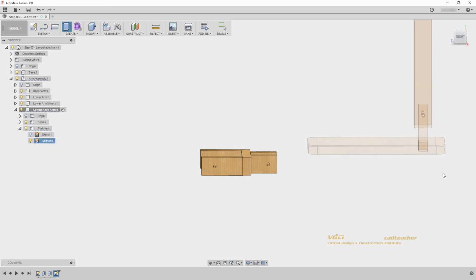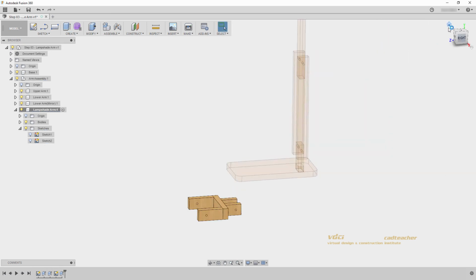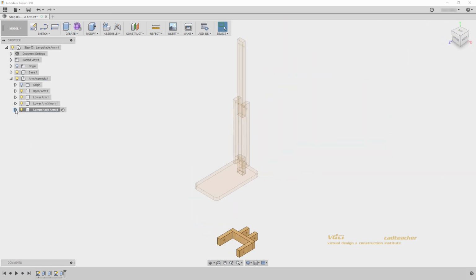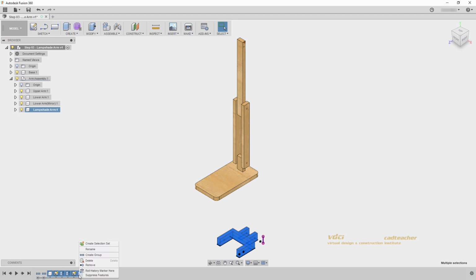I'll hit OK, go to my home view, and activate my main component. I can now group these objects in my timeline and save my file. In the next video, we will use joints and as-built joints to assemble our model. I will see you in the next video.